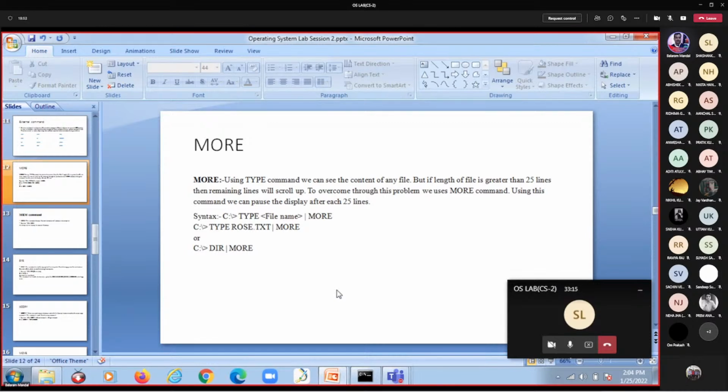Suppose the content was already shown by the type command, but the content is more than 25 lines. Then we get scrolling. So this problem we can overcome with the help of the more command. Using this command, we can pause the display after 25 lines. Okay, we can pause it.